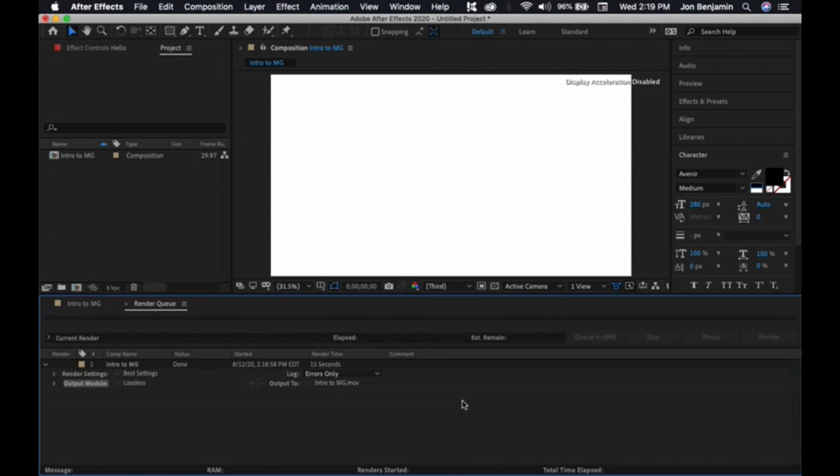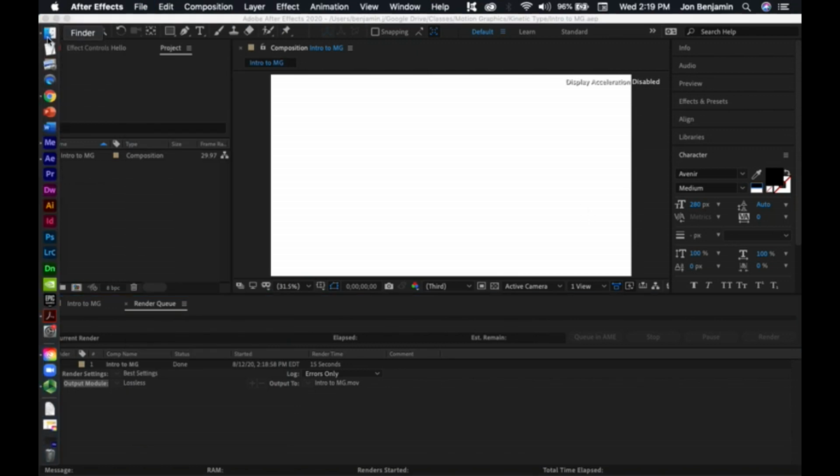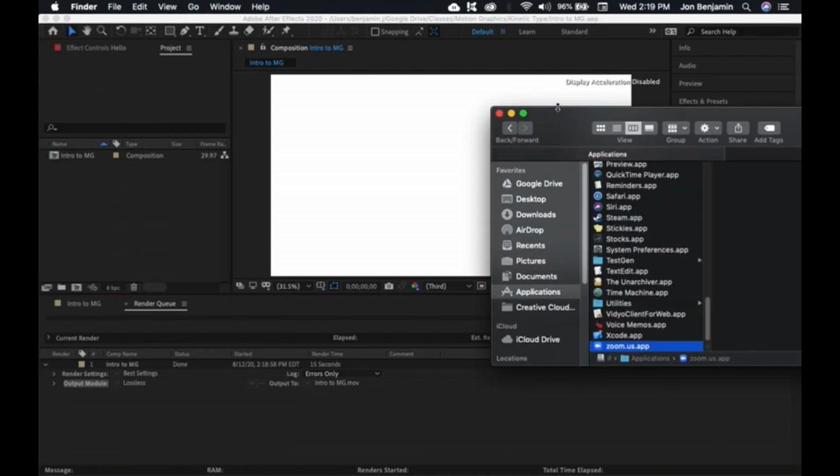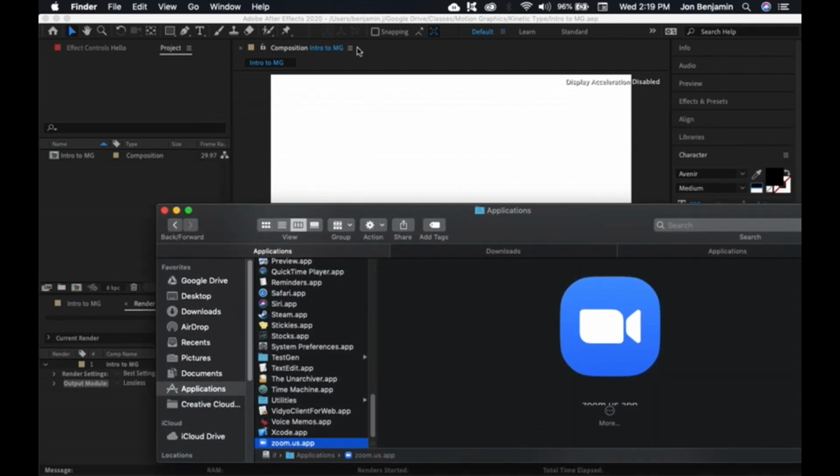Excellent. Oh, don't forget to save. Just File Save. And then just go ahead and look for your movie where you exported it to, and open it up and give it a play. And then you can go ahead and play your movie.